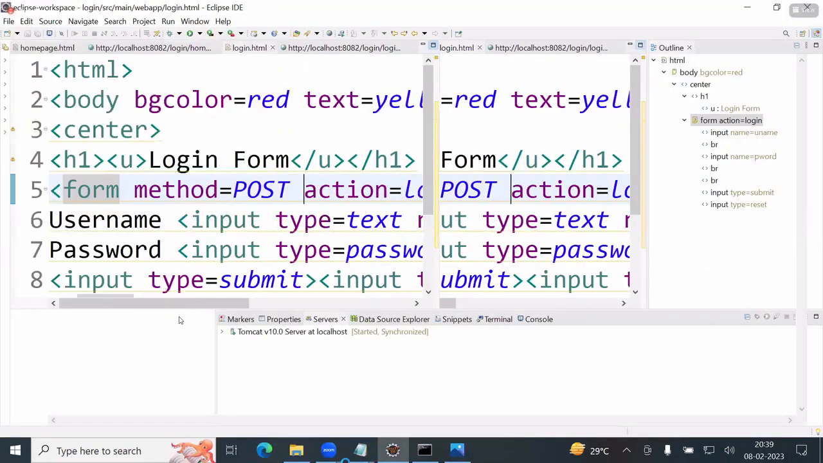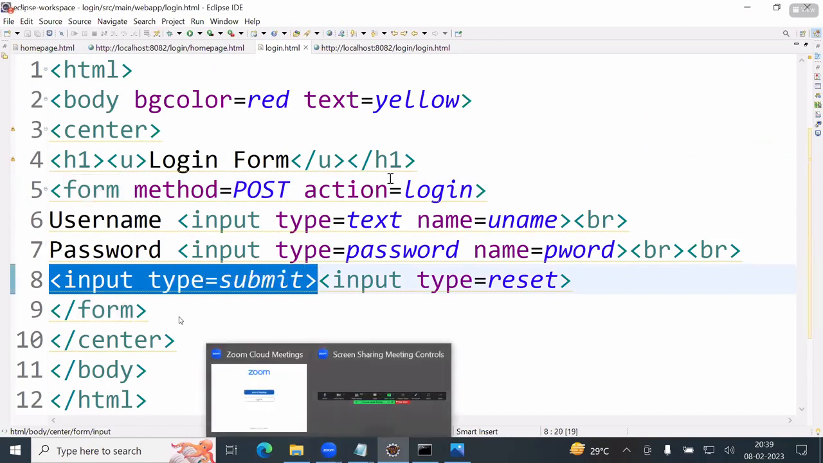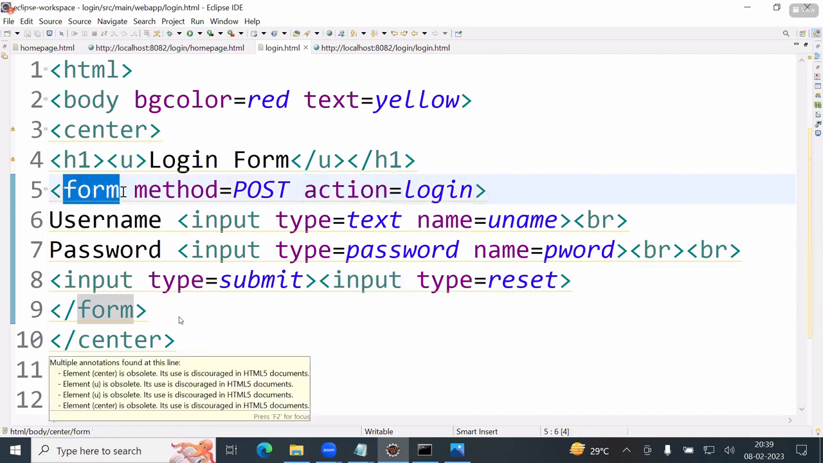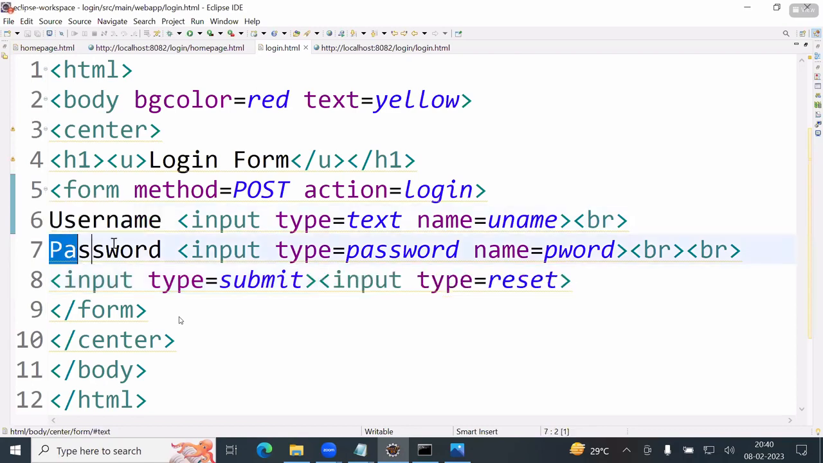Here you observe. Whenever you click on the submit button, the value of the action attribute in a form tag is executed automatically. That mechanism is already present inside HTML. Whenever you click on the reset button, all fields' data is erased automatically. That mechanism is present. Now this username is called a label. Password is called a label. In the output window, they are displayed. This is for the user's understandable format.